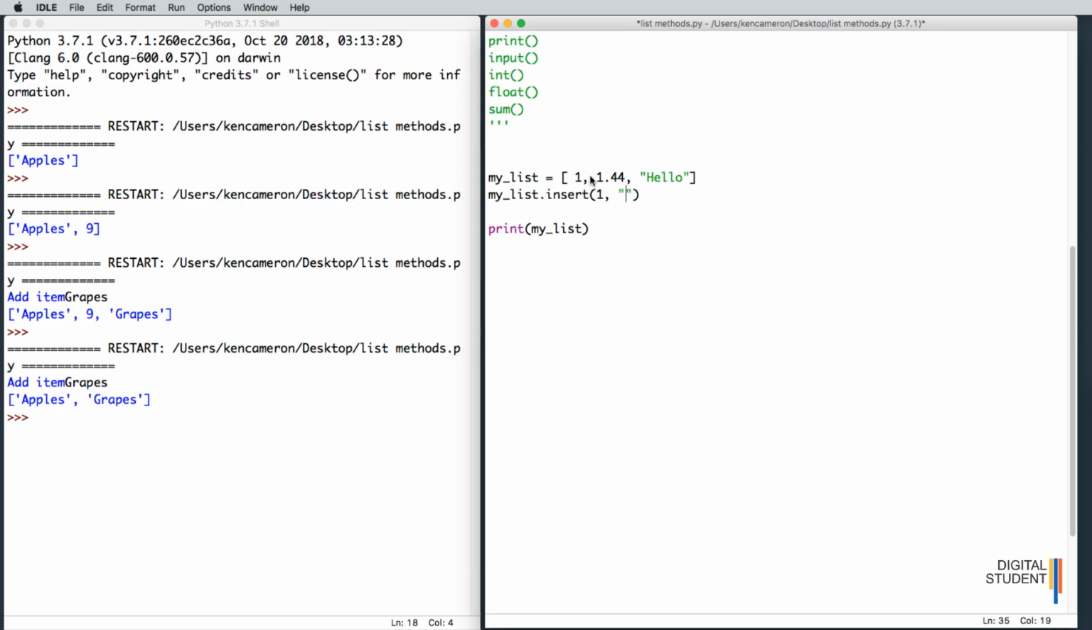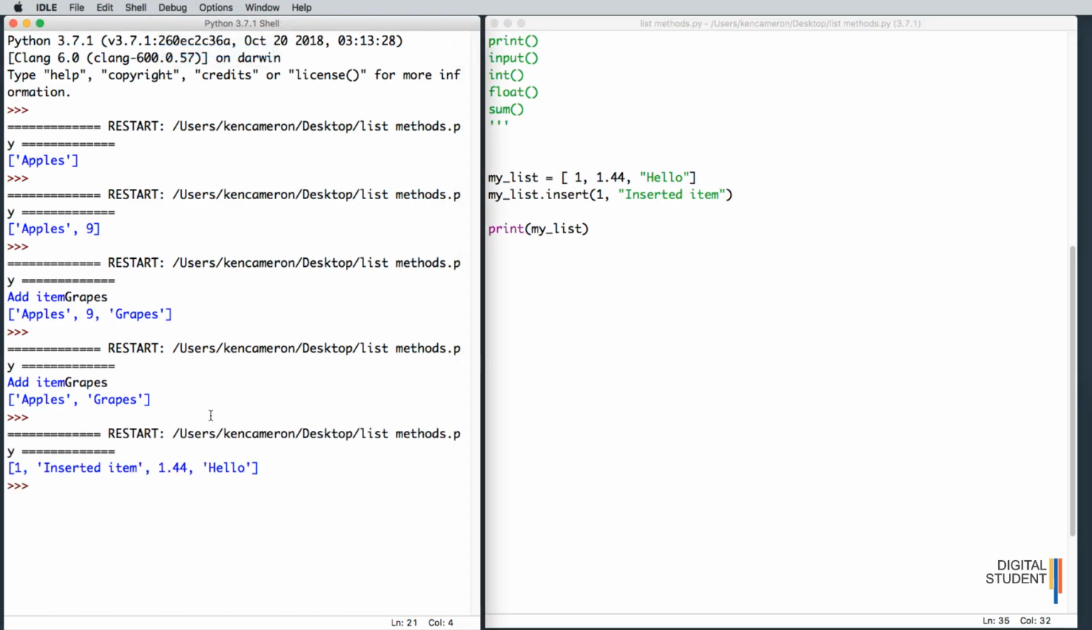So I'm just going to say hello, so it should make it very, very clear where my item gets inserted. So let's just run that, make sure it works. So here's my 1.44 and hello, and you can see that inserted item has dropped itself in there. And remember, you can do the same with an input statement, so you can insert the input statement. So you're going to want to give 3 examples of this.